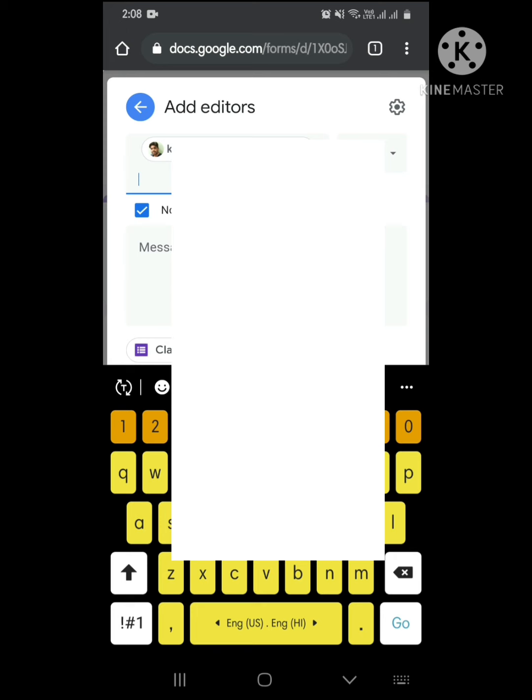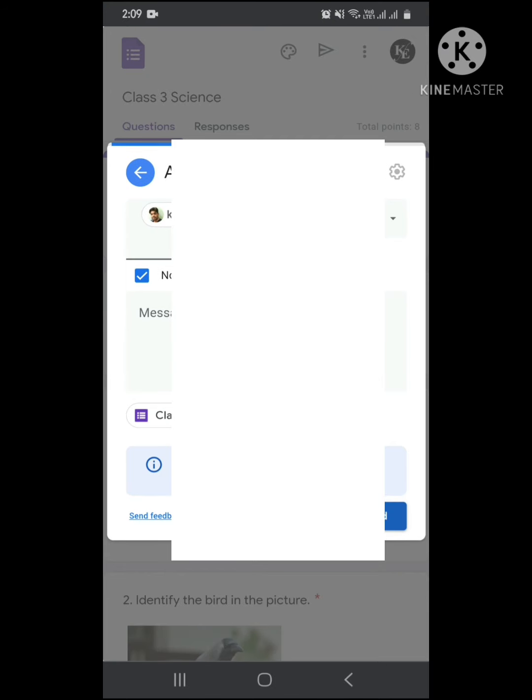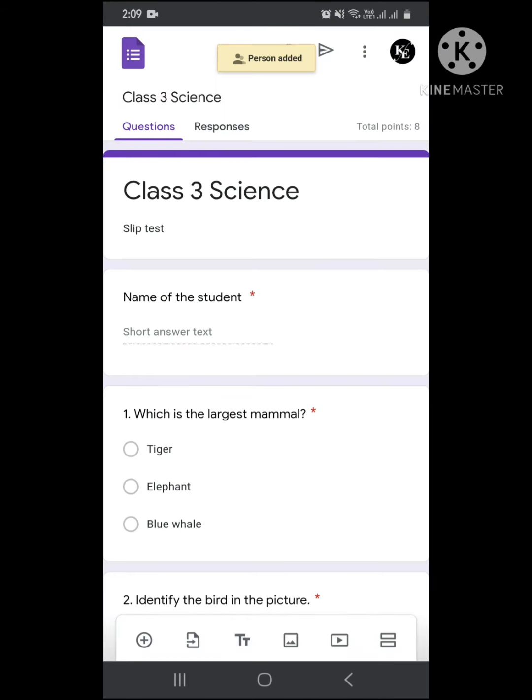Now when you are adding people here, with any other IDs, that means you are allowing them to edit your question paper. The same question paper can be edited by all the members you are adding. Next, it will give you one confirmation. Now we can send. Once you are sending, the person to whom you have added, he or she will get one mail.